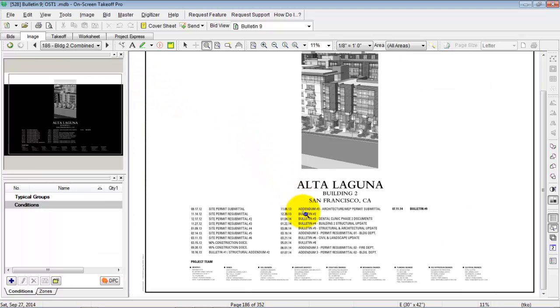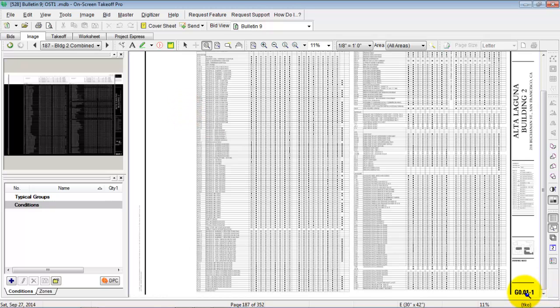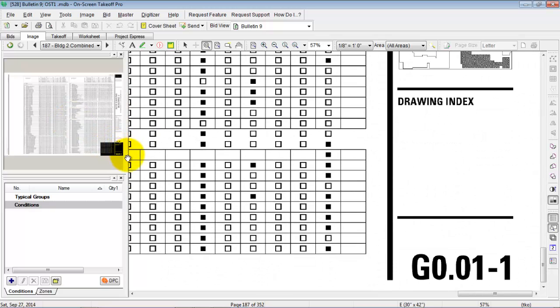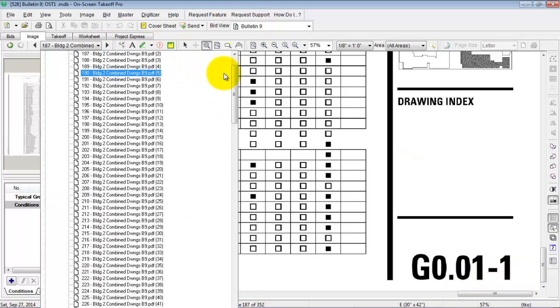Okay, we're going to have the cover page. Let's go to the next page. And it's loading. And there we go. So we've got G0. Let's just go there to custom zoom. Make that a little tiny square. And we've got G0.01-1. If we look up here, the page is just listed as Combined Drawings B9.